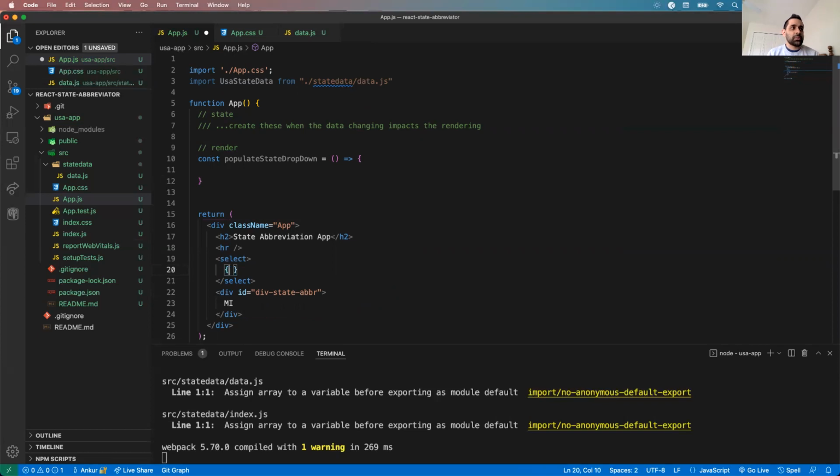So again, curly braces, we could call JavaScript from here. I'm going to call populate dropdown. In this case, we do want the parentheses here. If you remember, this means it's going to call immediately, as in when it's running this code, it's going to call this function immediately, which is what we want in this case.